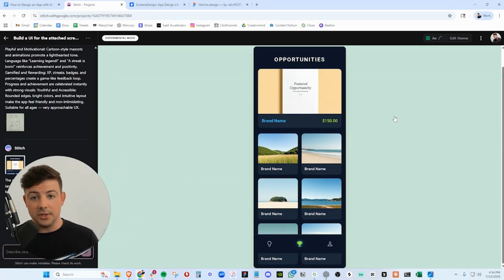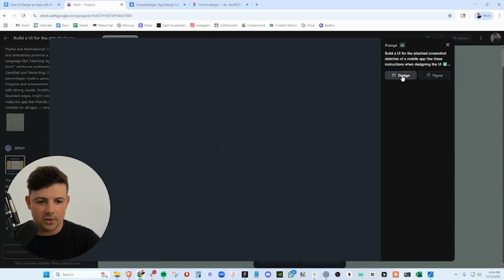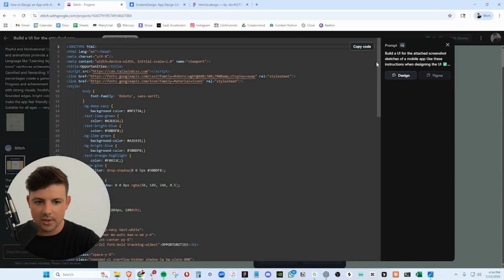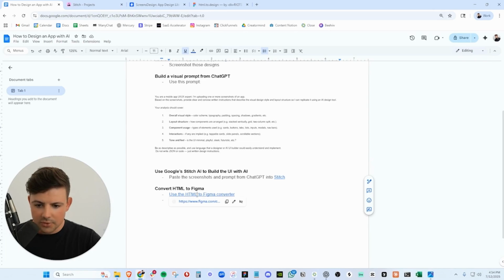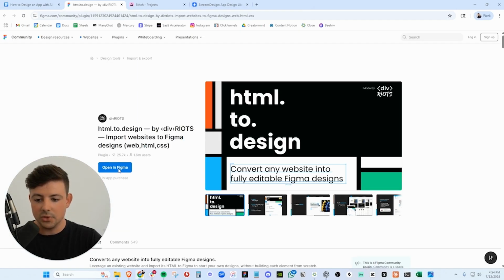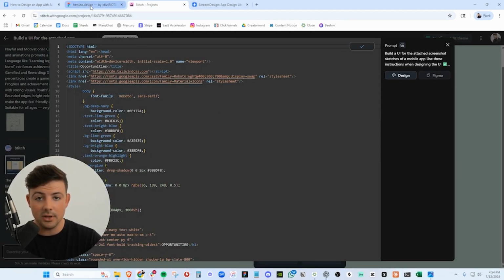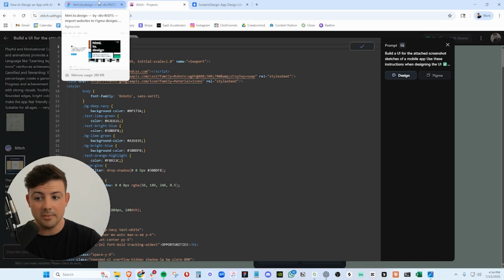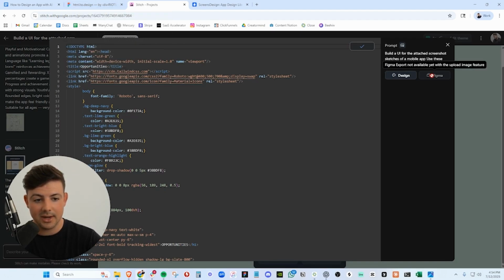So again, you can use this same exact process that we just went through for every screen in your app: the onboarding screens, the sign-in screen, the core screens that you will need in your project. And then what you can do is take these over and you can turn them into code. So here's the entire HTML code. And then using this tool, we are going to be able to convert this HTML code into a fully functional Figma design. Stitch also has this Figma export, but it's not available just yet. So we have to do a little workaround here.